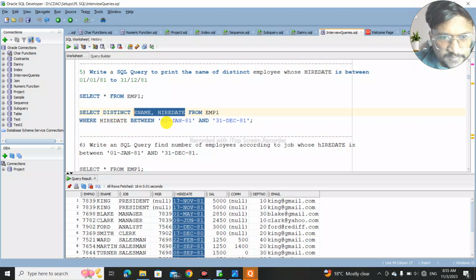So we are specifying the range. The hire date between. This is the syntax. If you want to fetch the data between particular dates, then we have to write hire date between 1st of Jan 1981. This is the format, or we can say this is the date format which the system has, and it should be 31st of December 1981. So this is the range.